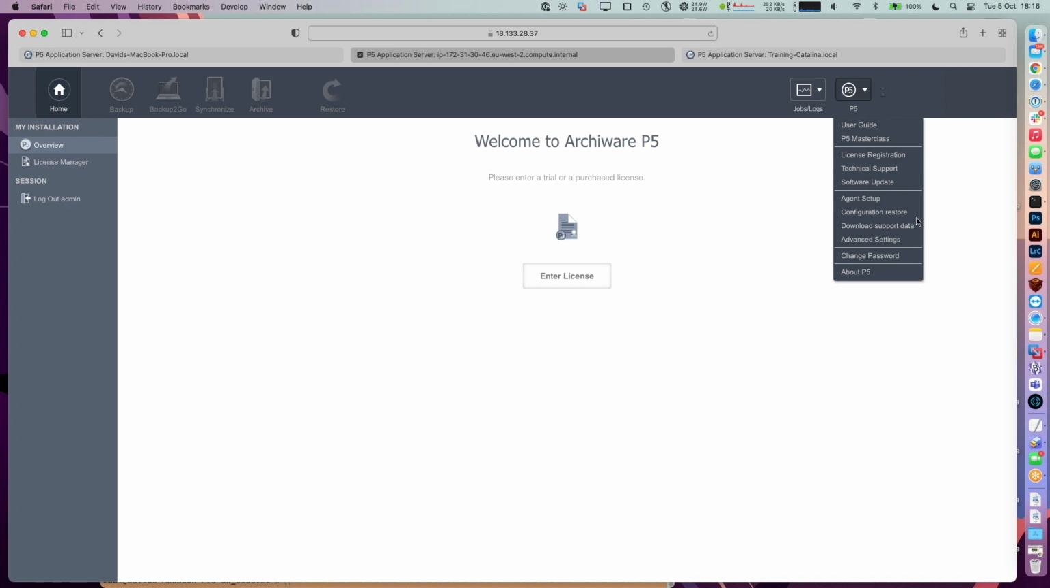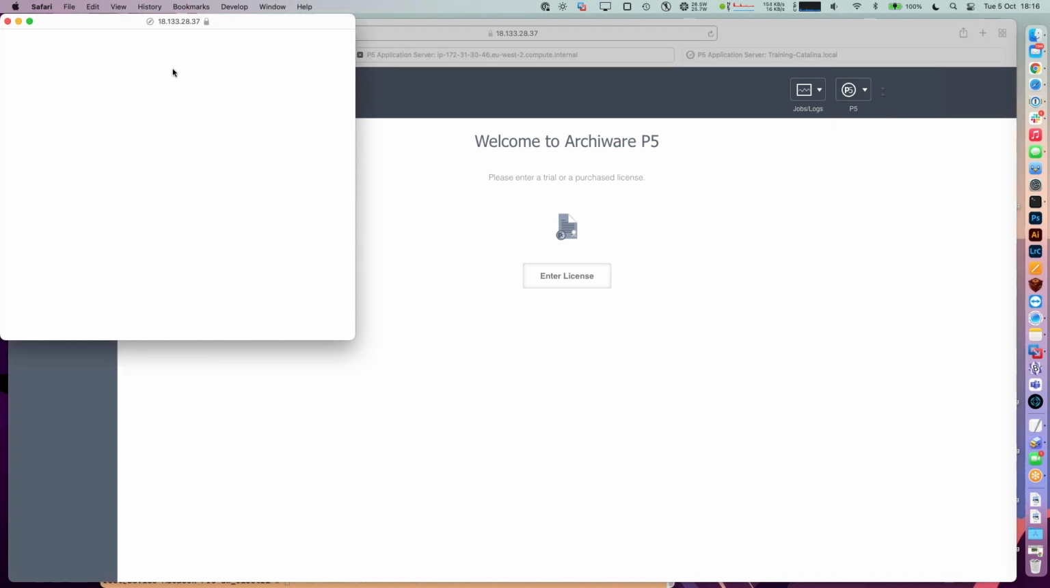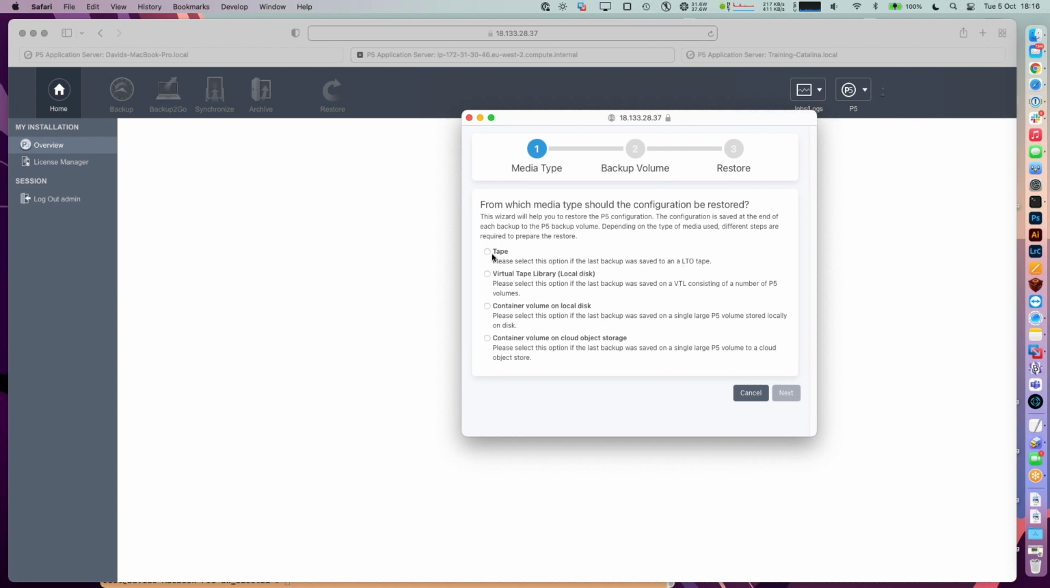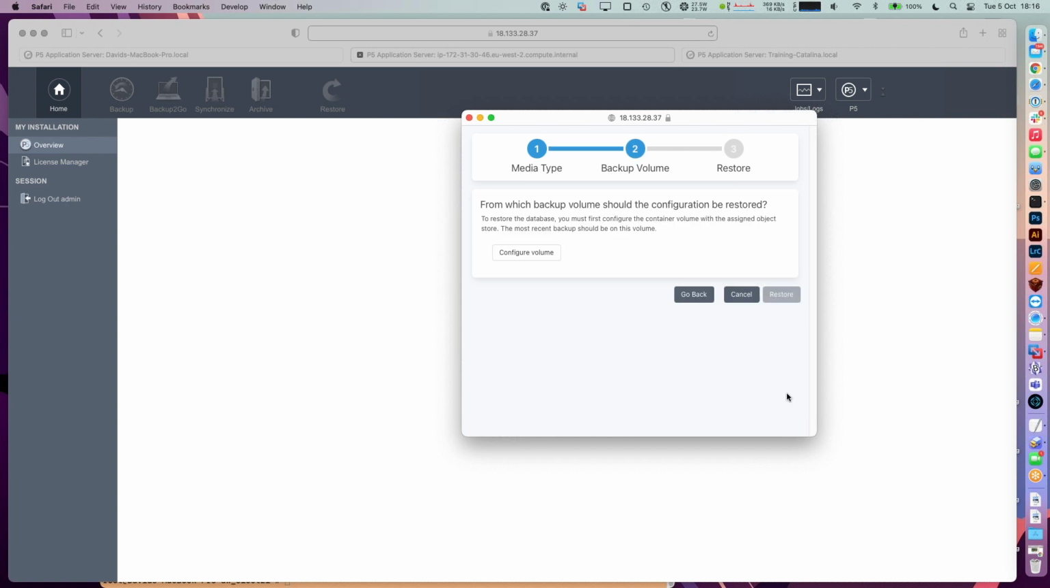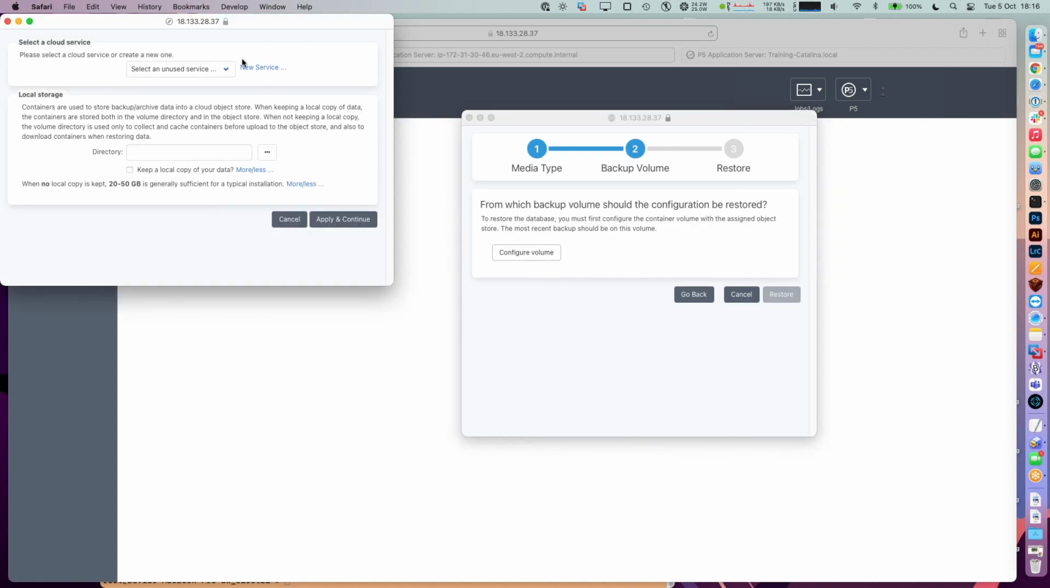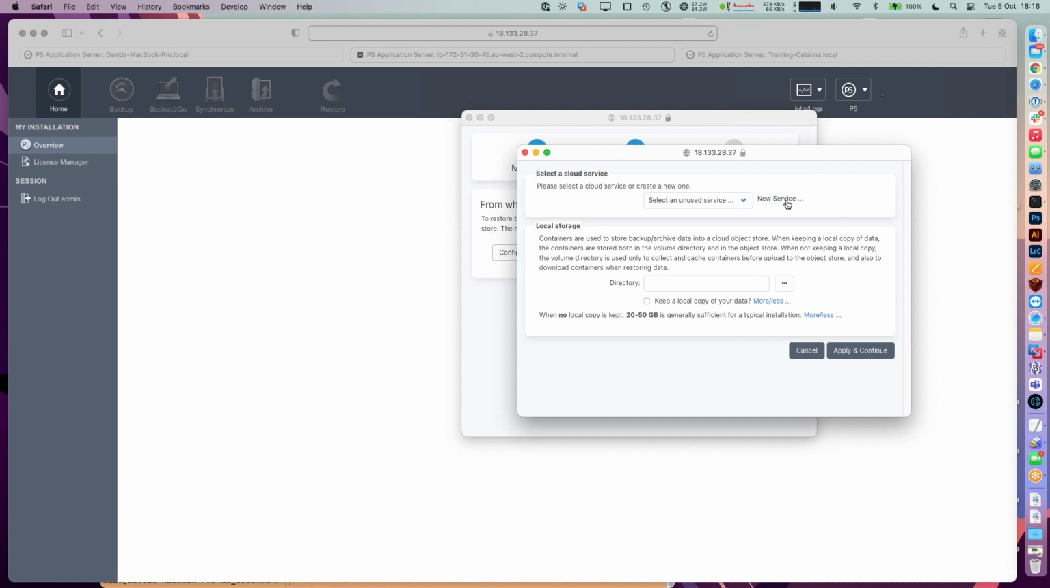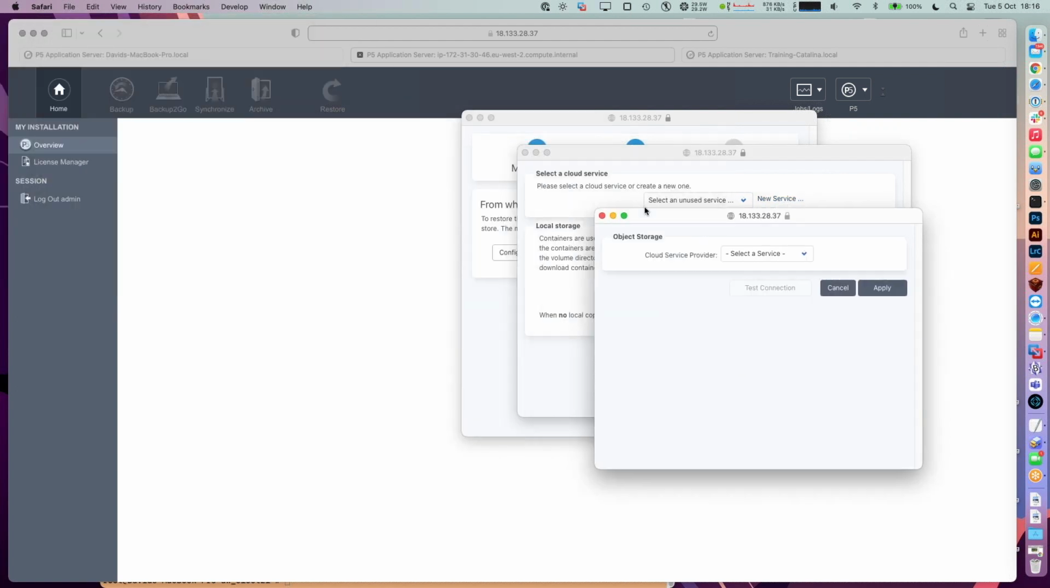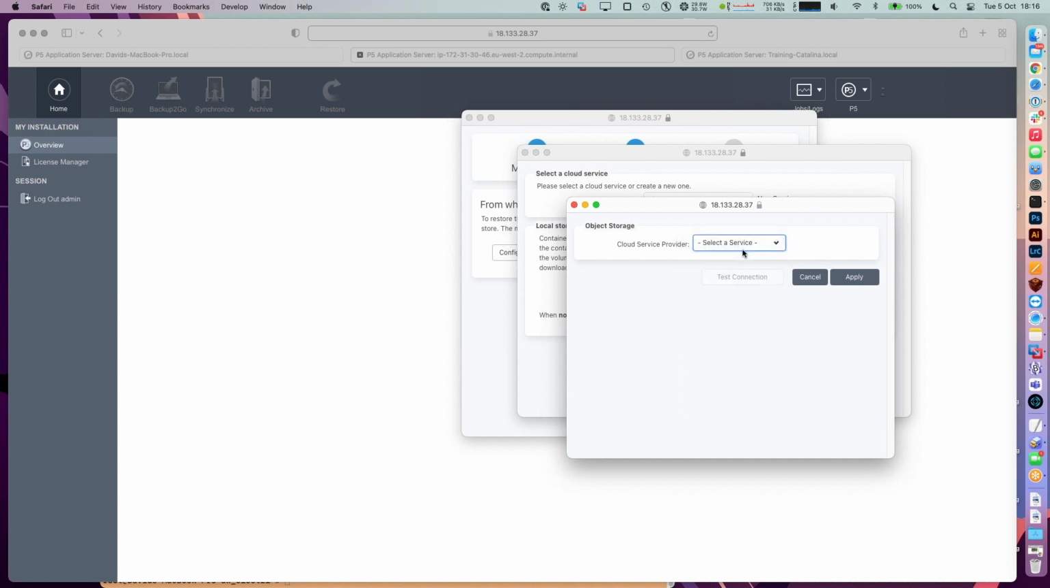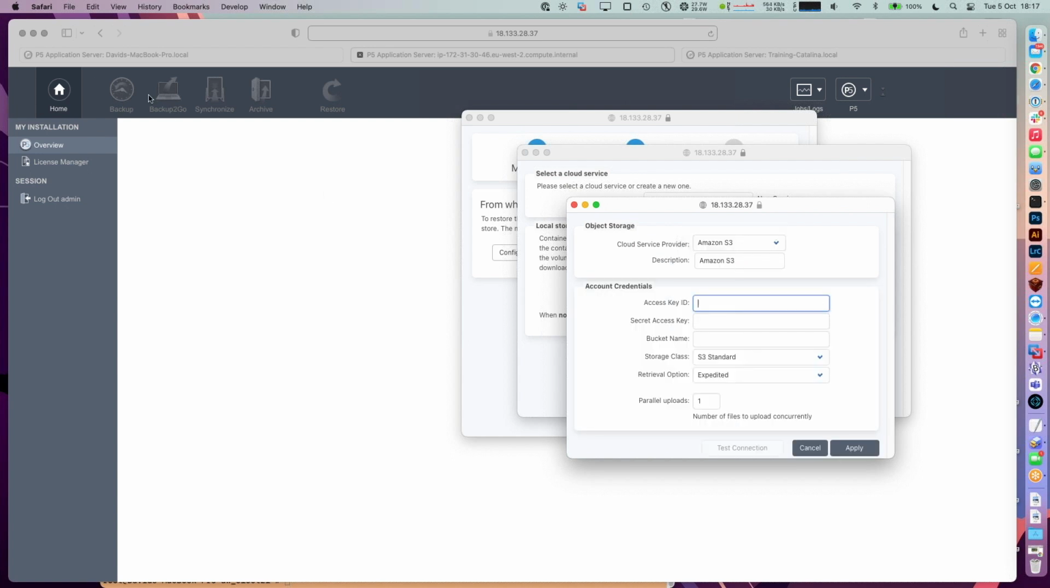If I go to the P5 menu and go to my configuration restore setting, I can choose to recover from either tape, virtual tapes, which are the old style of writing backups to disk, or container volumes on either disk or a cloud object store, which is obviously the one that we're going to use. So now all I have to do is pretty much enter the same settings as we did the first time round, insofar as I'm going to hook up this P5 running in Linux instance to the same bucket that we already have the backup data and everything else stored in.